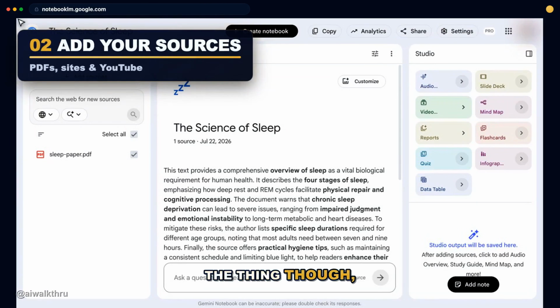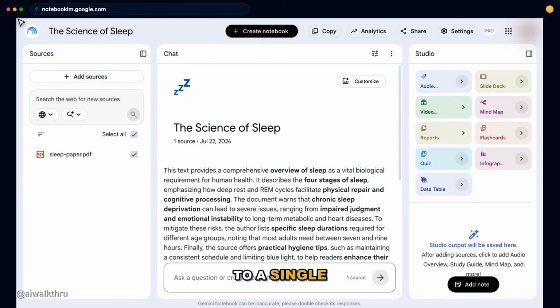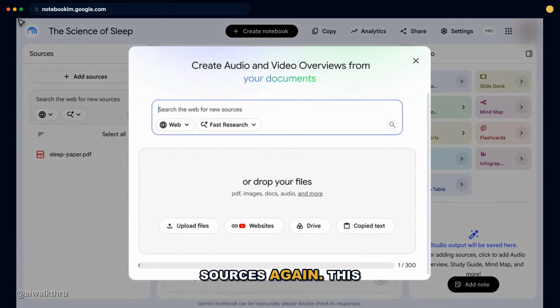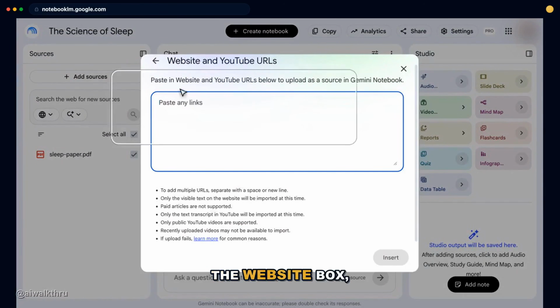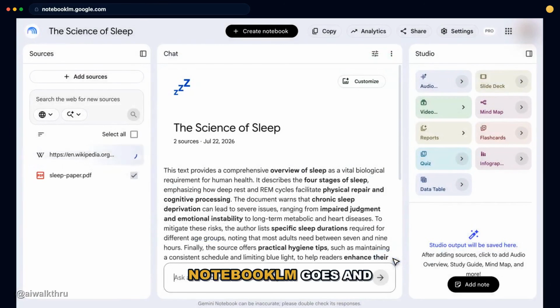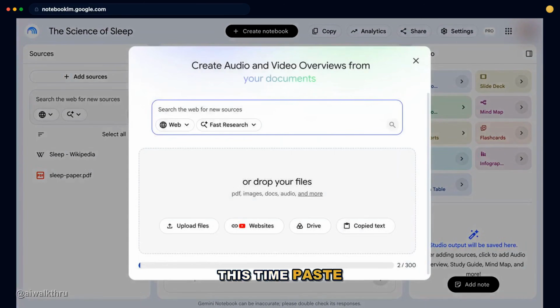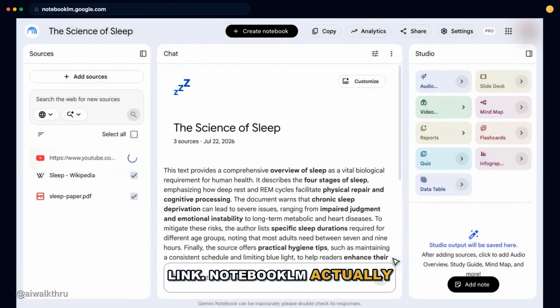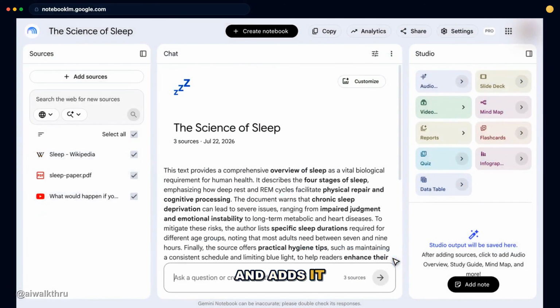Here is the thing though, your notebook is absolutely not limited to a single file, and this is where it gets powerful. I will click Add Sources again. This time, instead of a file, I will add a website. I paste a link into the website box, click Insert, and NotebookLM goes and pulls in that entire web page as a second source. Let me add one more. I will open it again, and this time paste in a YouTube link. NotebookLM actually reads the transcript of the video and adds it as a source too. So now the AI can answer questions about a video you never even had to watch. Just note, that only works for public videos that have captions.